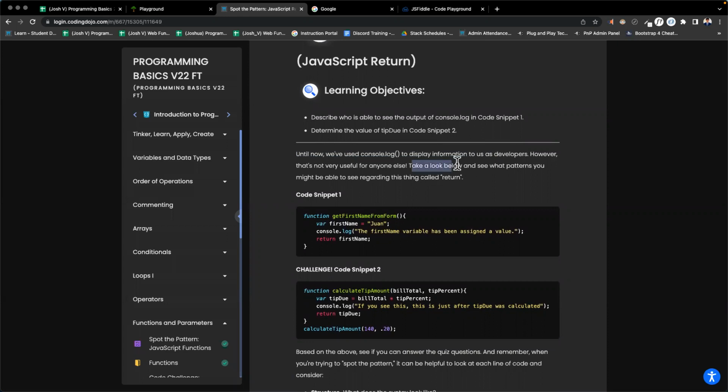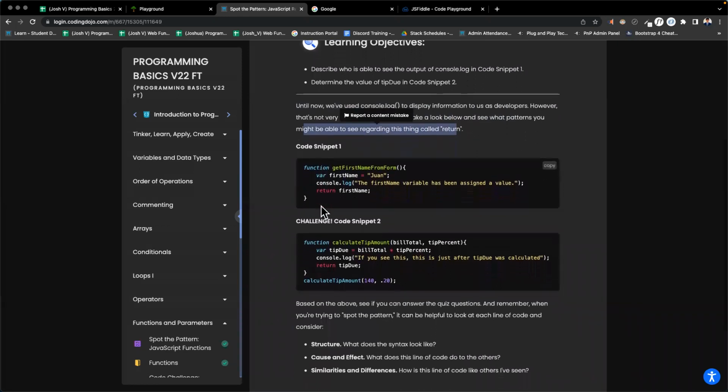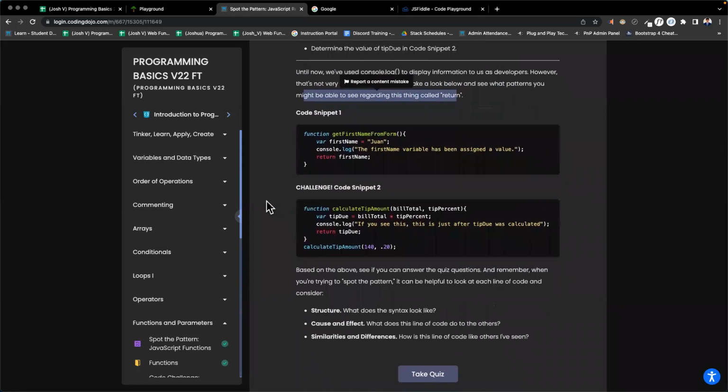Take a look below and see what patterns you might be able to see regarding the thing called return. Okay, let's look at these returns. What do we notice about these returns?